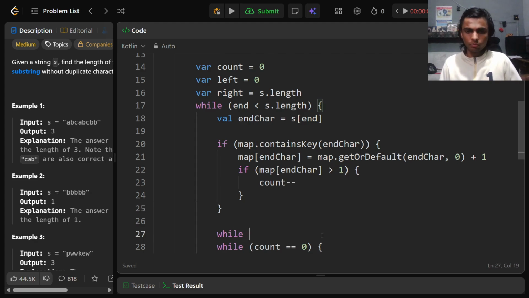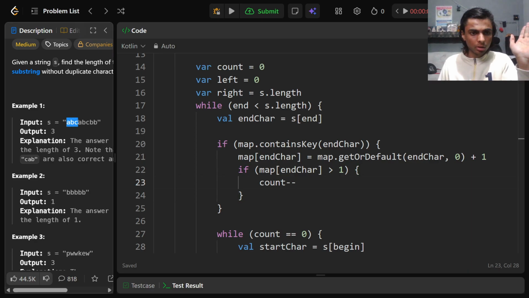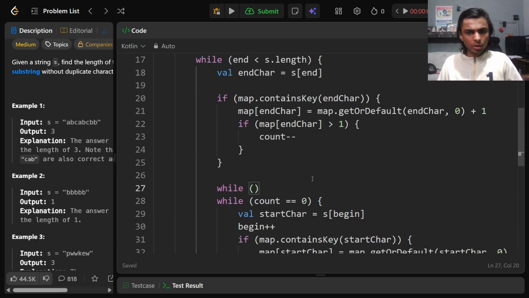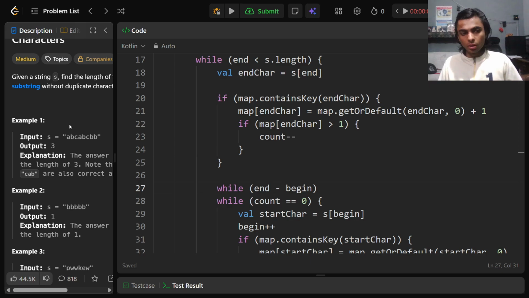That means when I have my first duplicate, I decrease count. Okay, maybe I don't need count in this one. I can simply say that when my end minus begin is longest. Okay, longest.